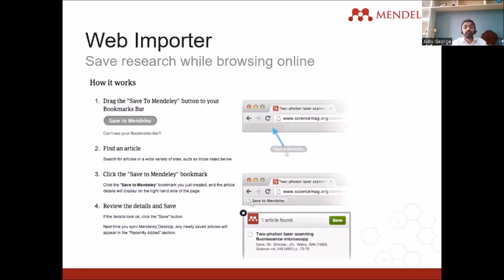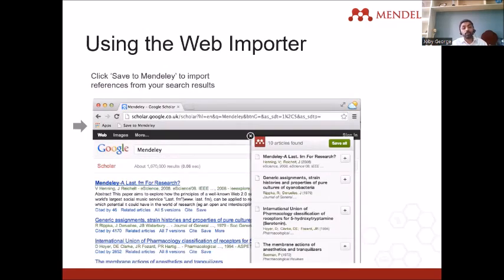So you can see that I have saved Save to Mendeley. I'm just saving this to the bookmark bar, and it's done. As soon as you save it, you can find this article with this exclusive feature called the web importer. Now, using the web importer, you can click Save to Mendeley to import references from your research results. This is Google Scholar, and there are some papers here. You can see that these papers have automatically been picked up using the web importer. On the right side of this page, you can see some examples of the same papers.